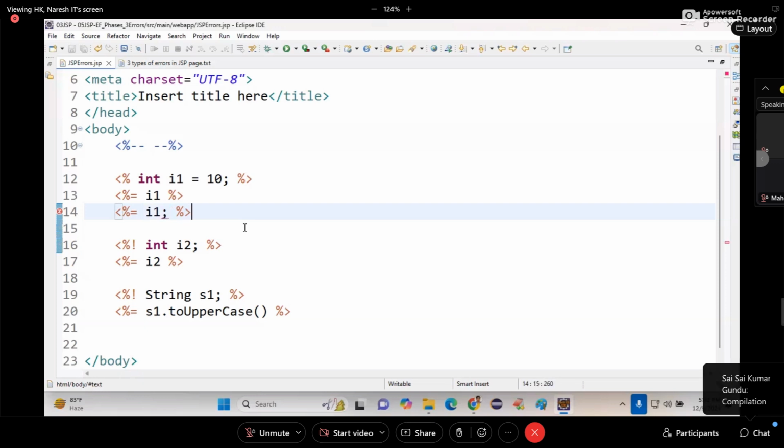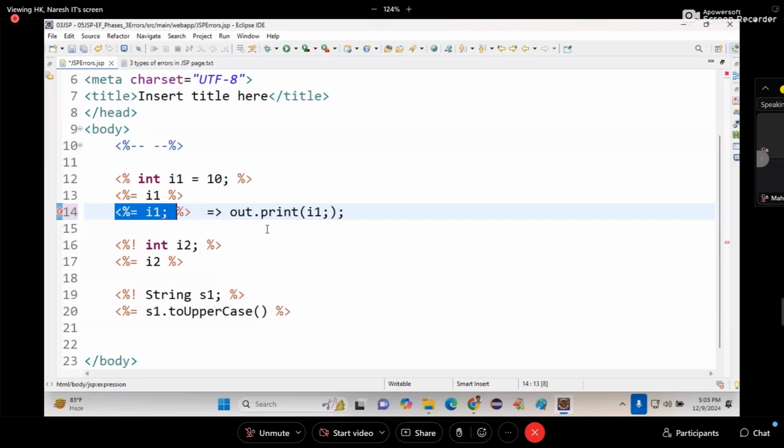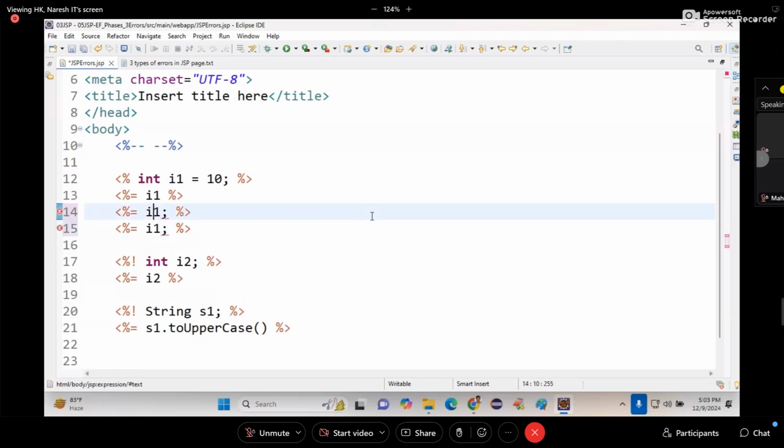What does this line mean? out.print of I1 semicolon. Whatever you write inside the JSP page in an expression tag goes into the print method as it is. Then I1 semicolon. Inside the print method, can I place a semicolon? No. So in an expression tag, is semicolon allowed or not allowed? It is a compilation error. Now I am removing the semicolon.